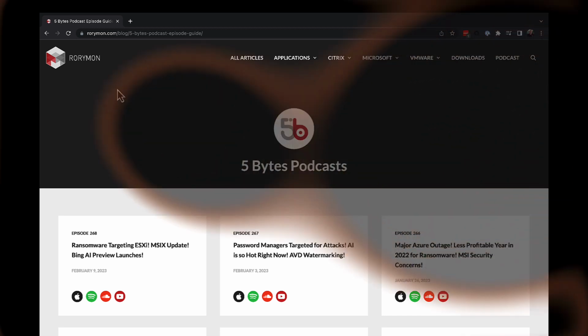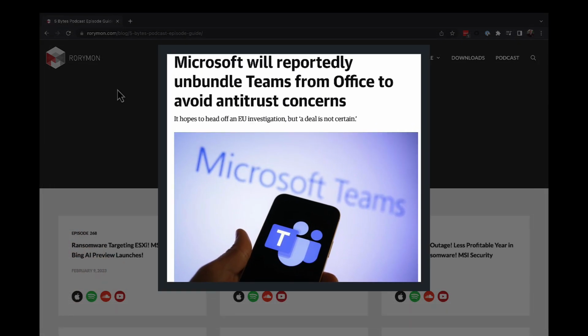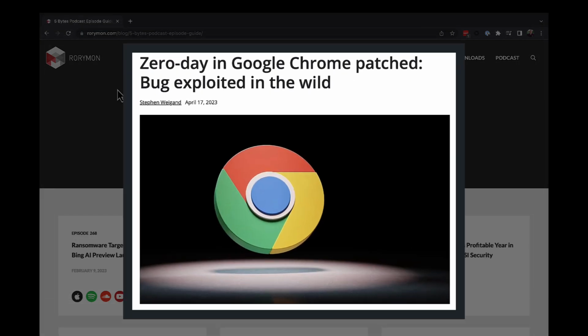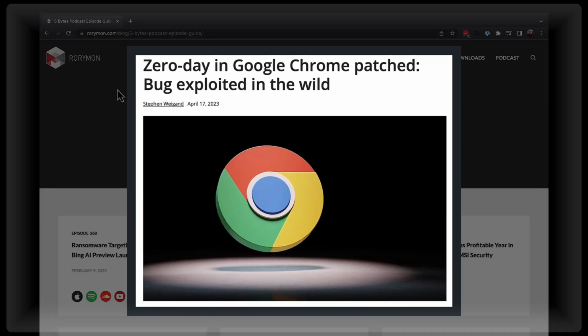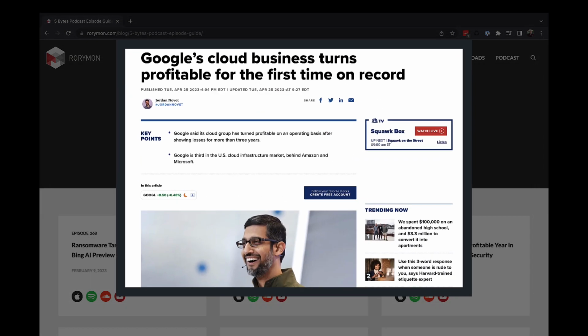Coming up on this week's episode, Microsoft has agreed to stop bundling Teams with the Office suite. A previously reported Chrome zero-day vulnerability is now being actively exploited in the wild, and a mixed week for Google Cloud Platform as the service became profitable but has had a serious regional outage.